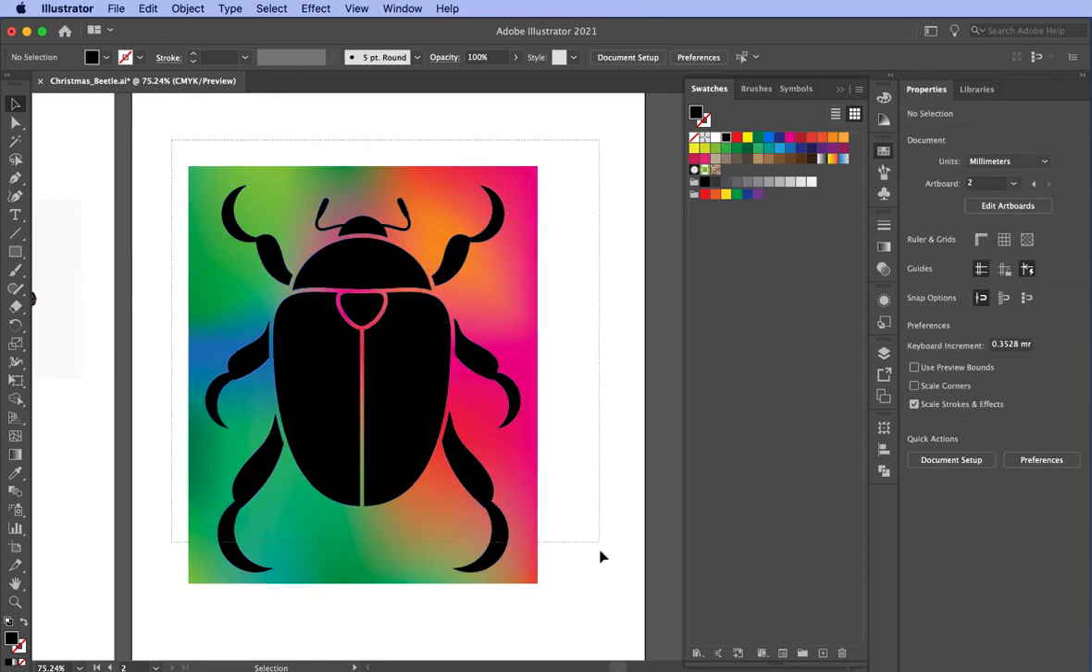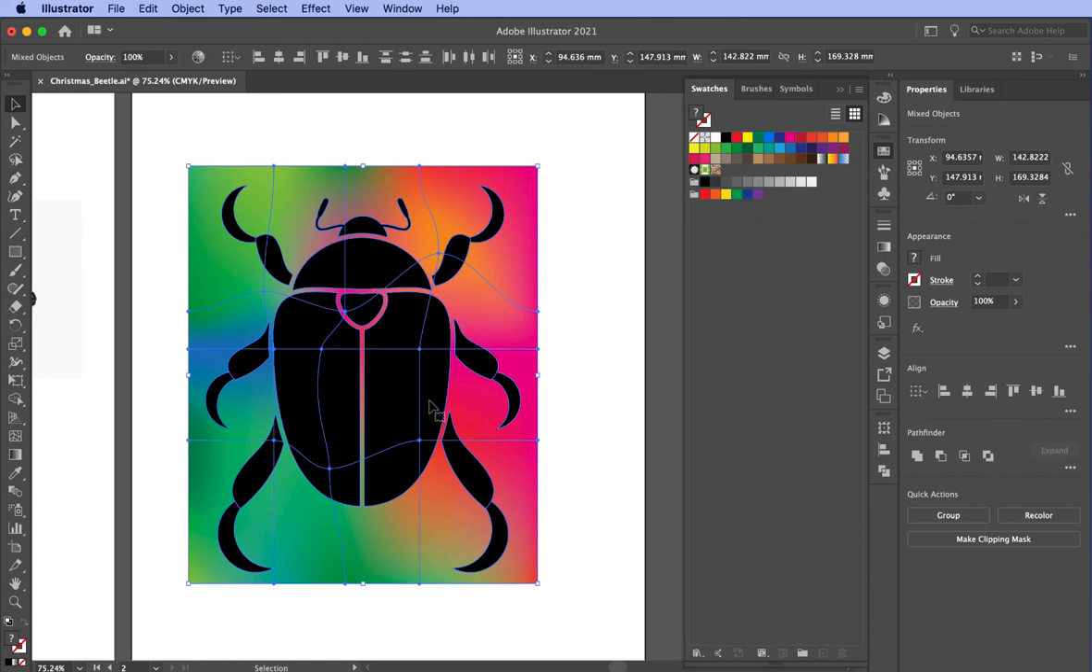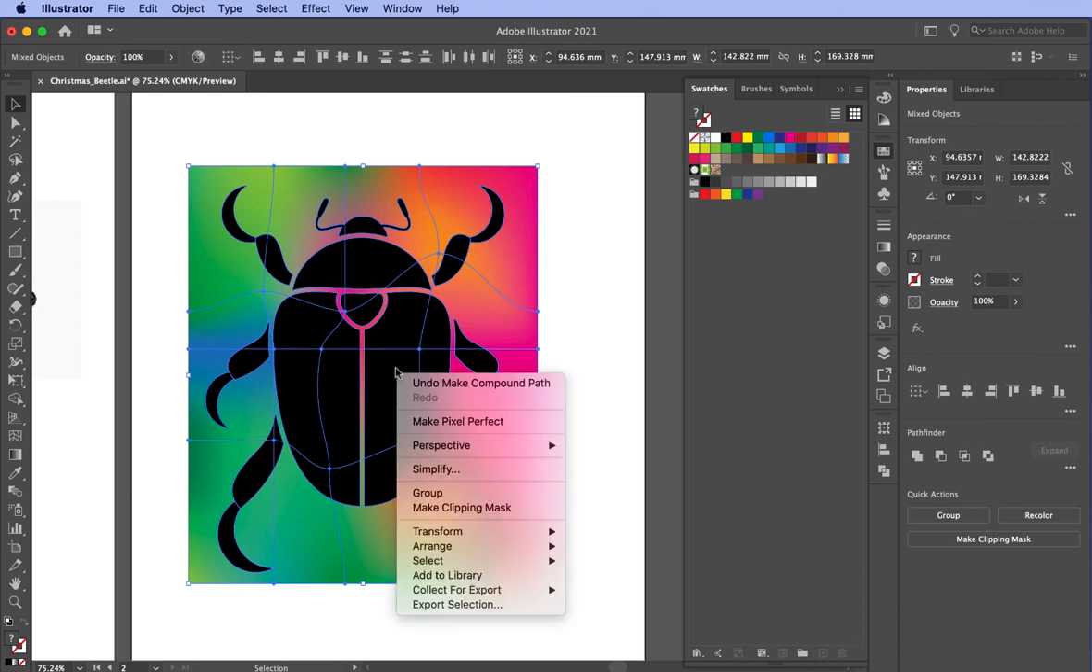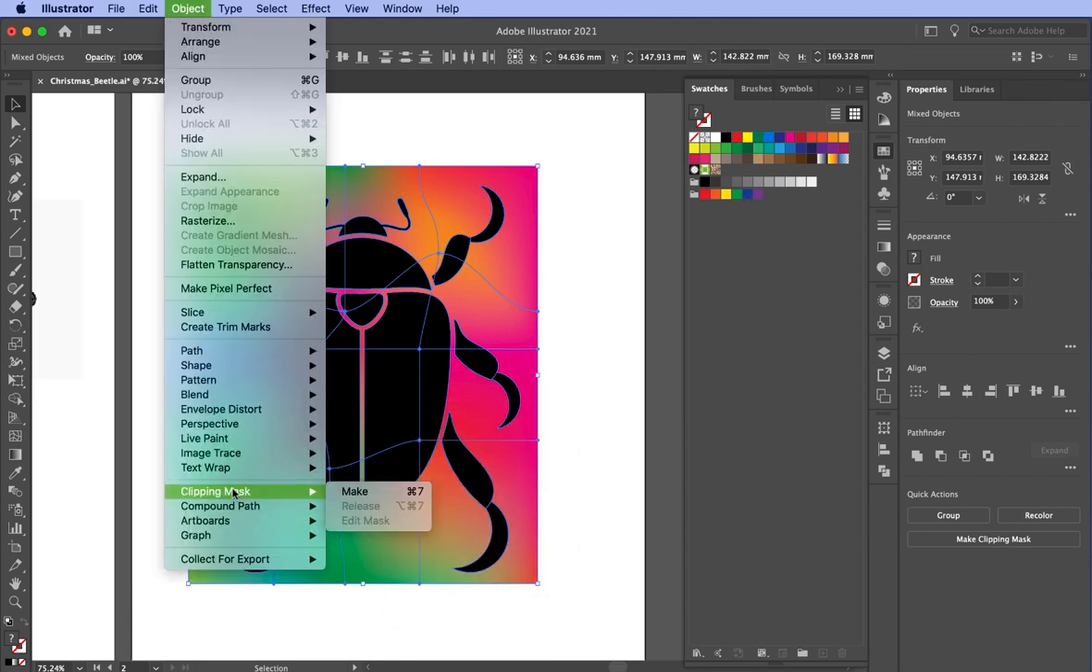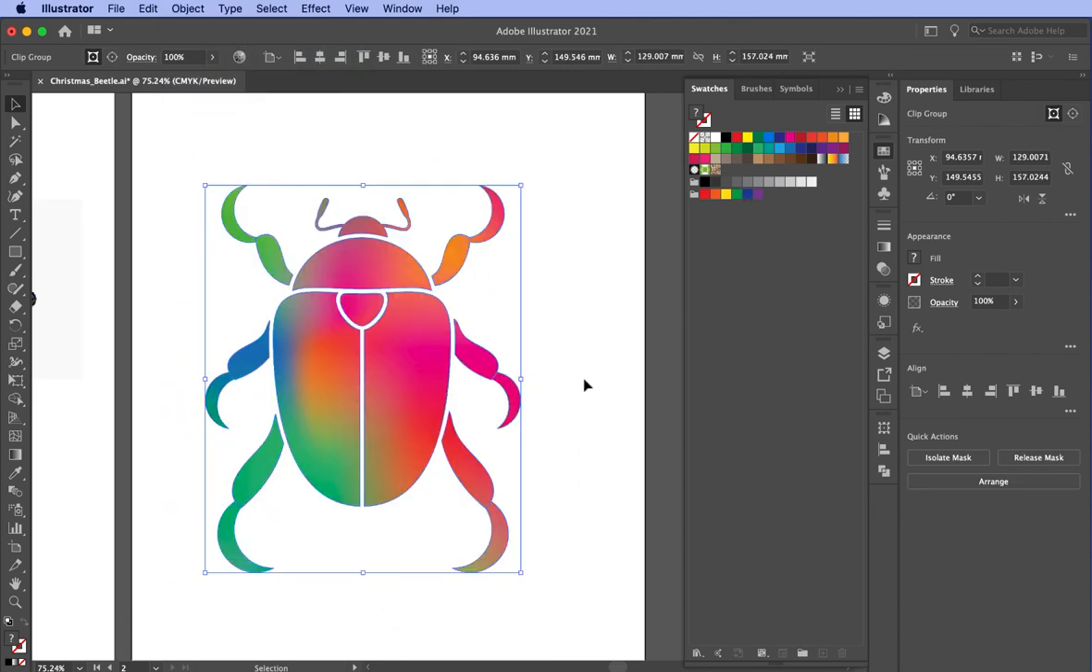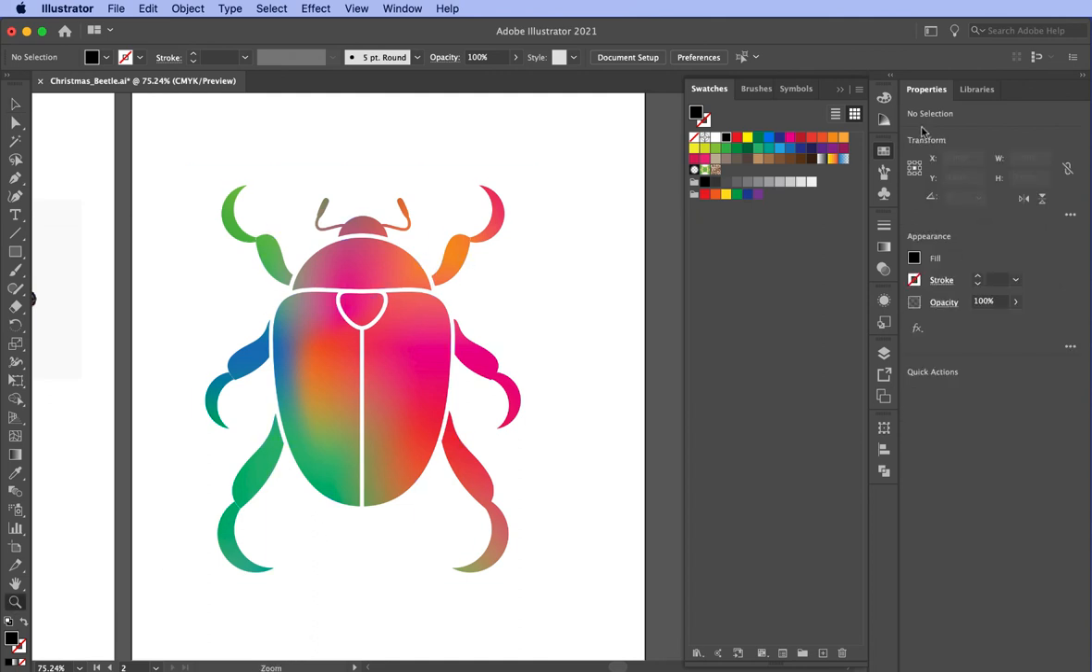Last step, I'm going to select both my compound path and my gradient mesh. Now my compound path needs to be sitting on top to be a clipping mask, so keep that in mind as well. I'm going to right mouse button click and go to Clipping Mask, or I could go to Object, Clipping Mask, Make. And there we have it, we have our beautiful Christmas beetle.